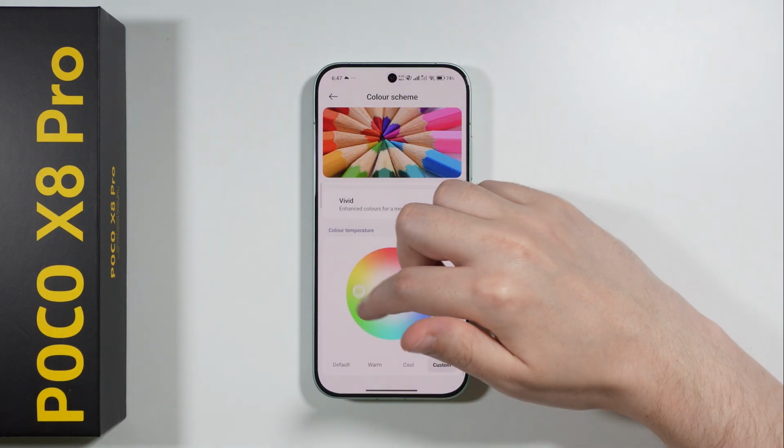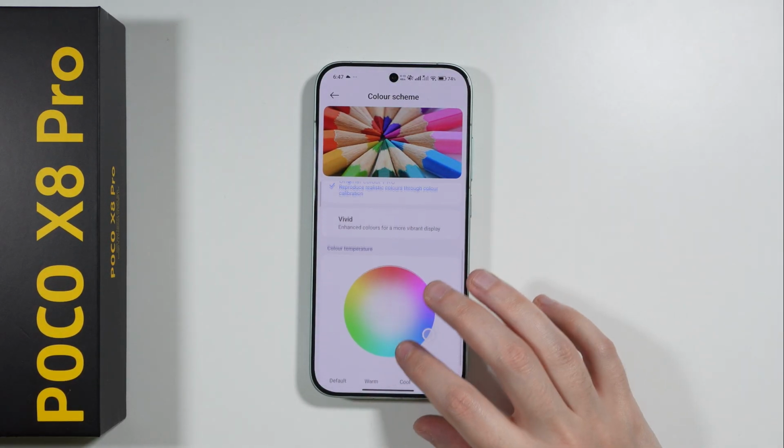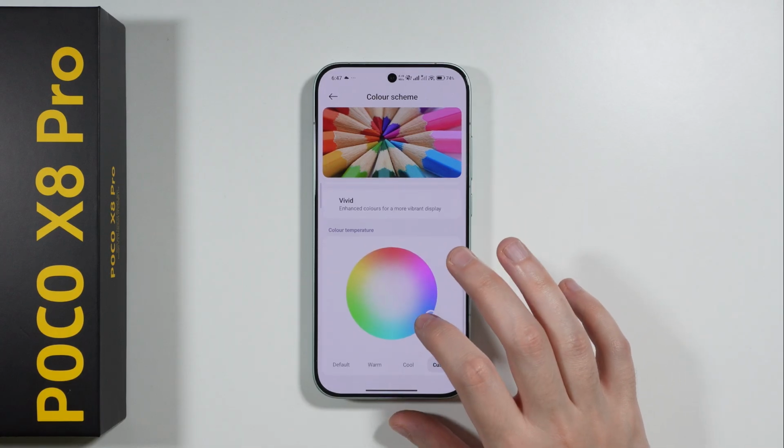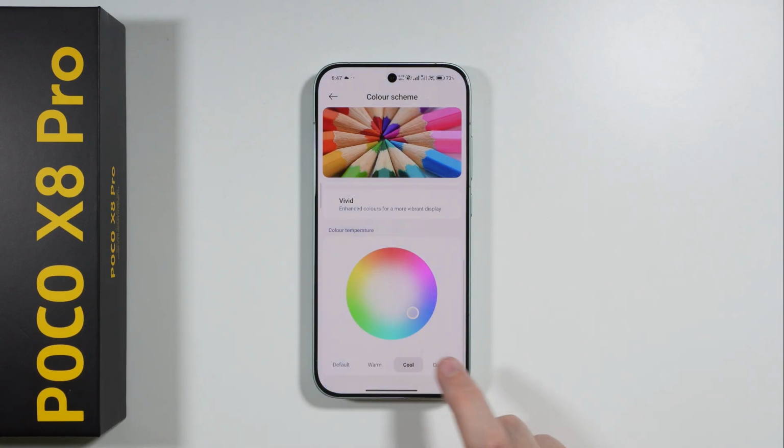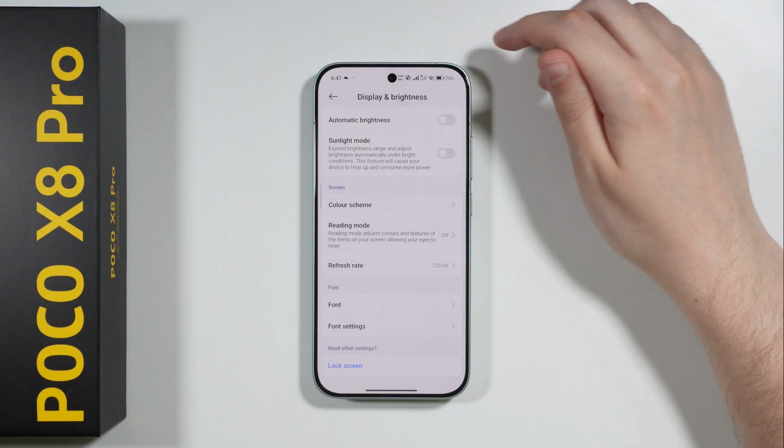Over here we also have the color temperature wheel, so you can apply like a small filter to the display, so you can have bluish, cooler colors if you want to, and so on. We also have a warm and cool preset, and also we can just tap on default in order to reset and set to the center white color.